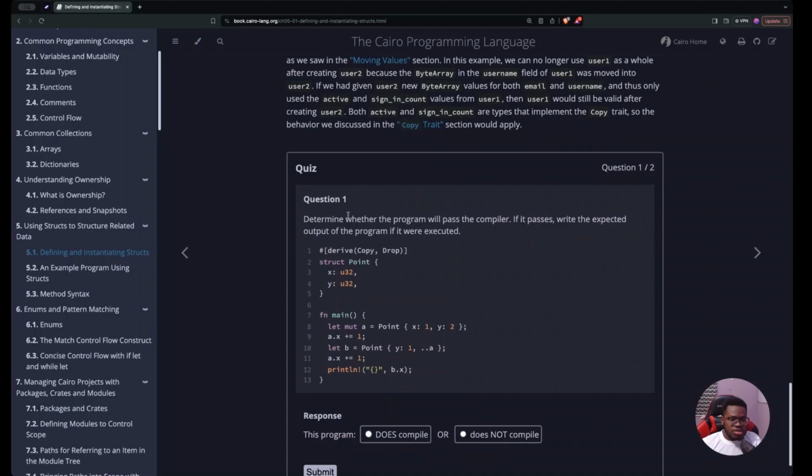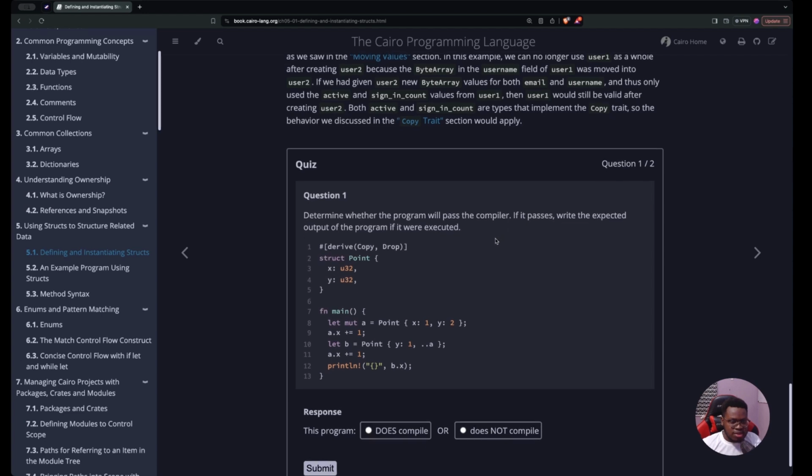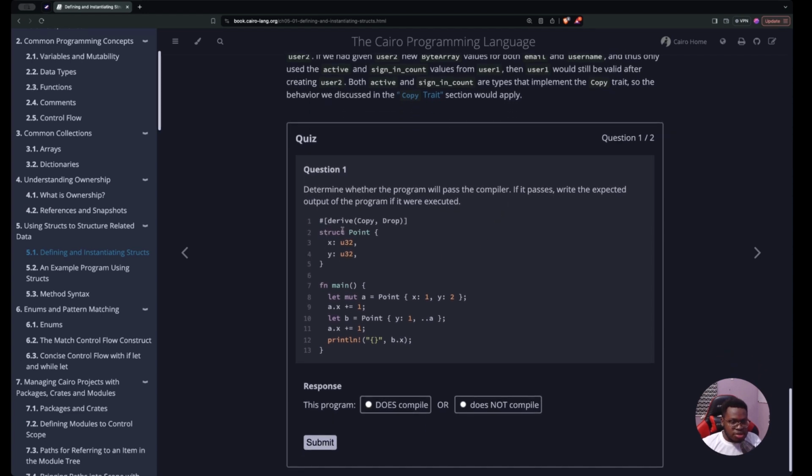All right, it says determine whether the program will pass the compiler. If it passes, write the expected output of the program. All right, so we have the struct called Point, and it derives the Copy and Drop traits.